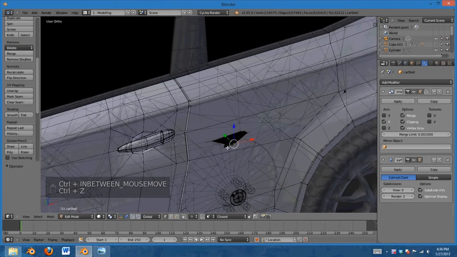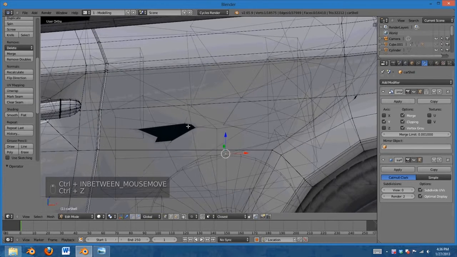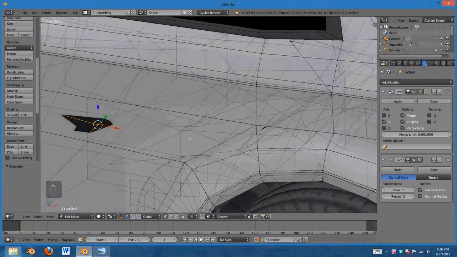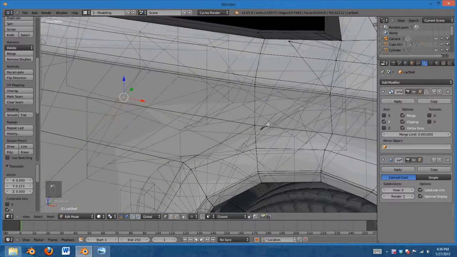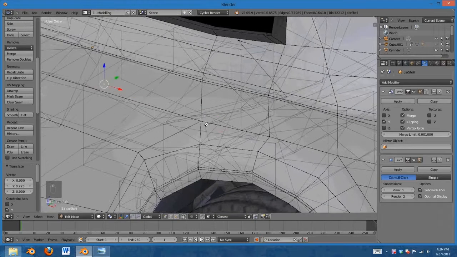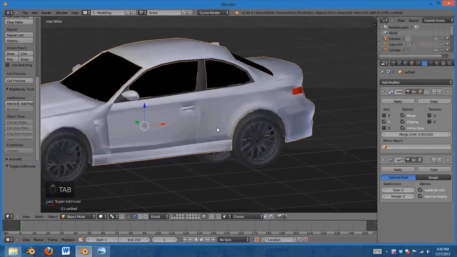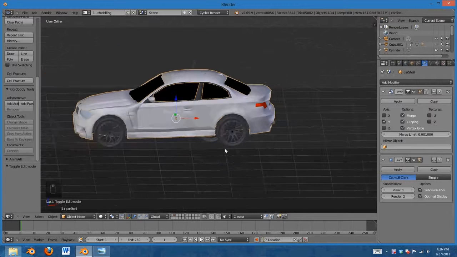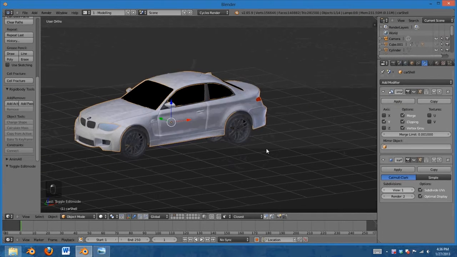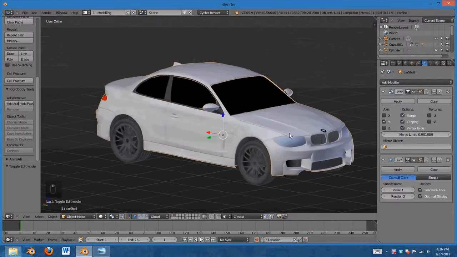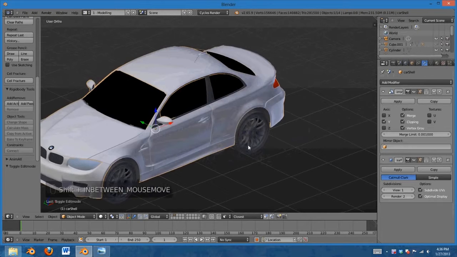Oop, that's not one. There we go. Where's another one? There. Okay, much better. And just to make sure it's completely good, I'm going to increase the subsurf to make sure it's all clean. Okay, cool. So there we go.